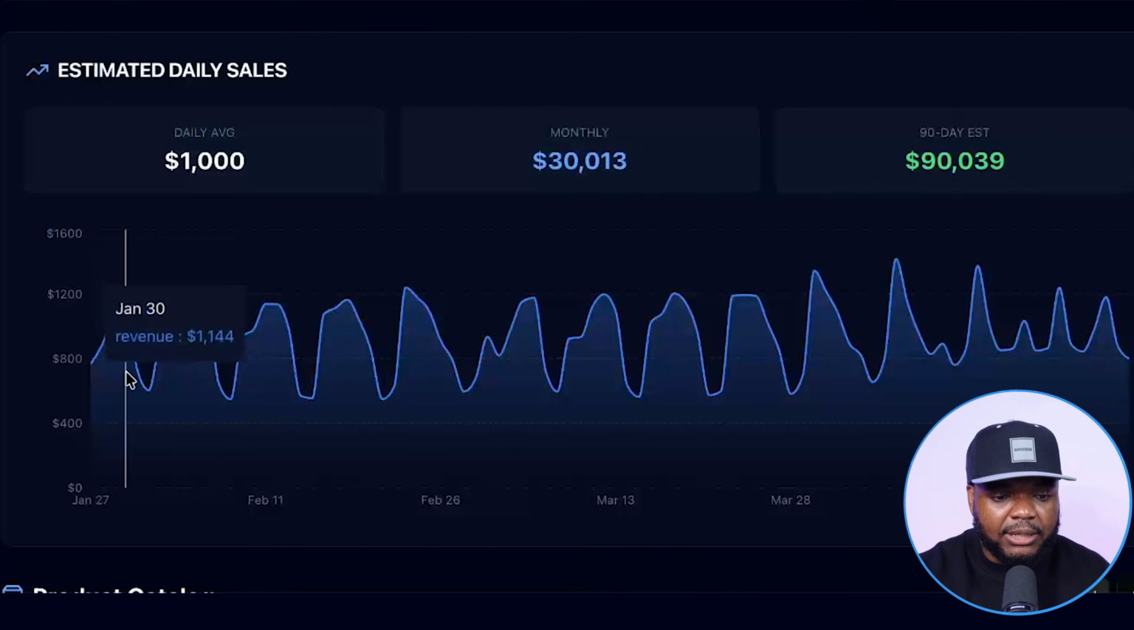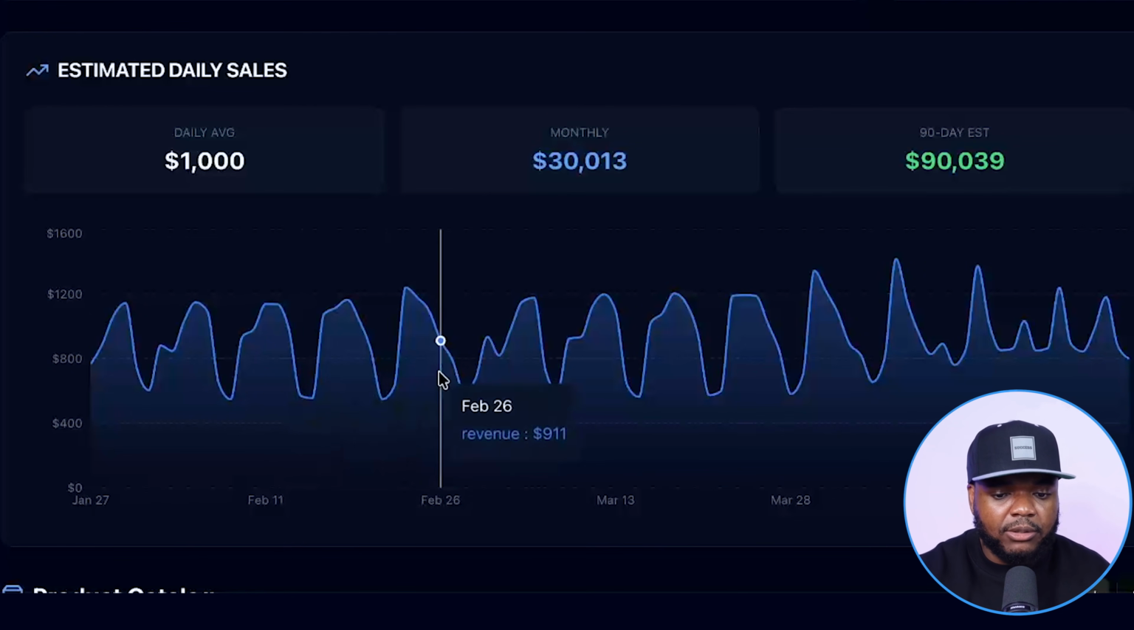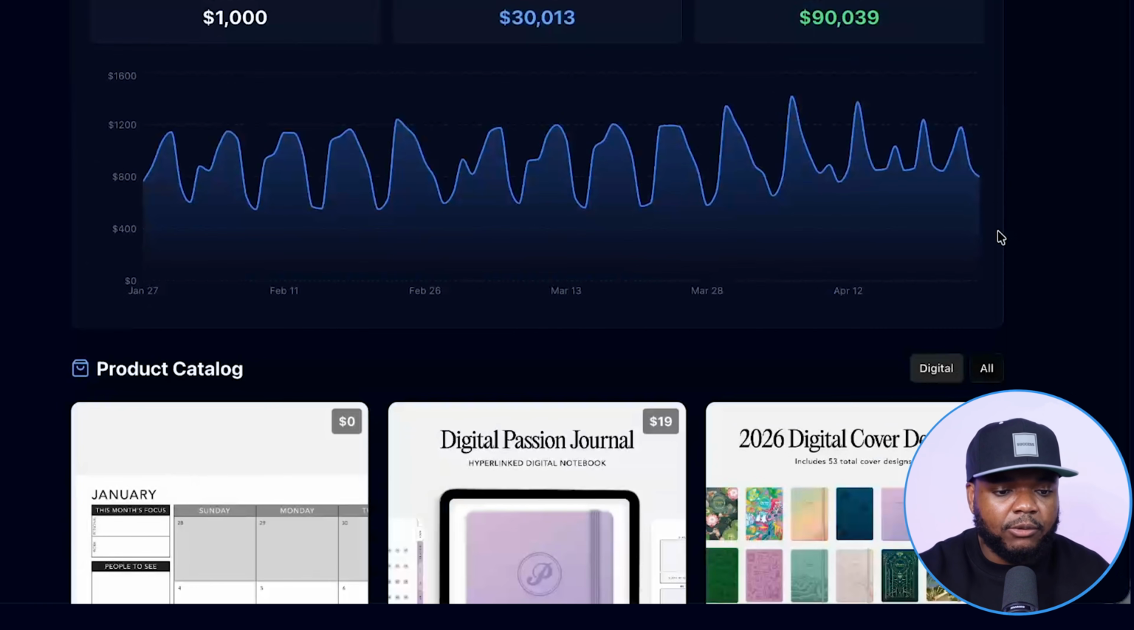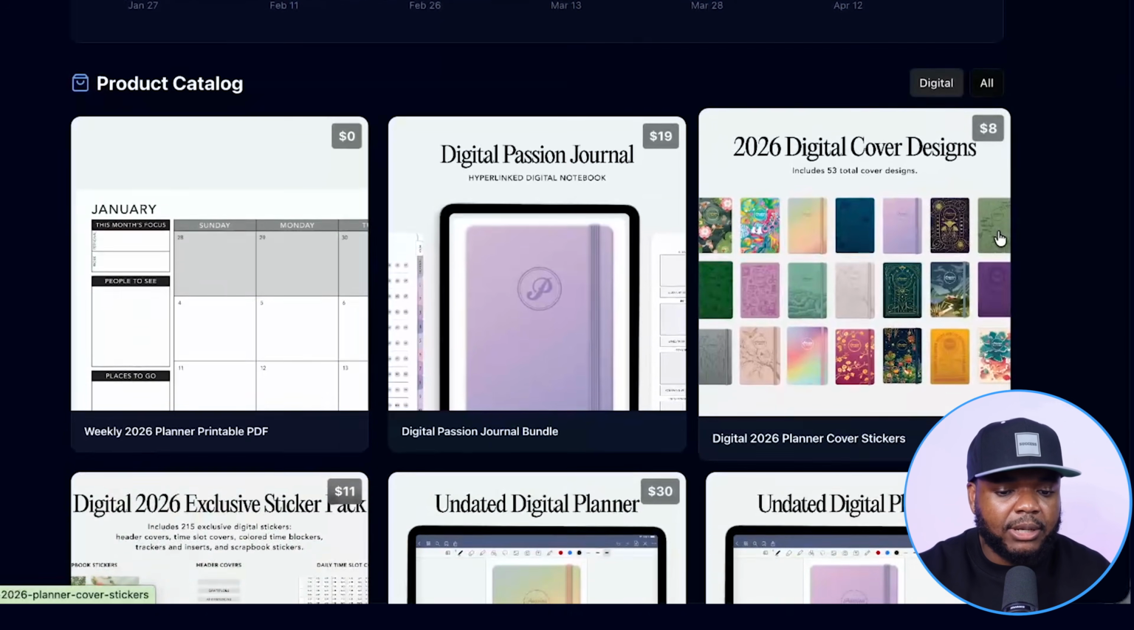And you can also see the daily average in terms of the revenue by using this chart over here. So yeah, this is definitely helpful. This lets me know if a store is doing well, if it's worth potentially replicating them or not.